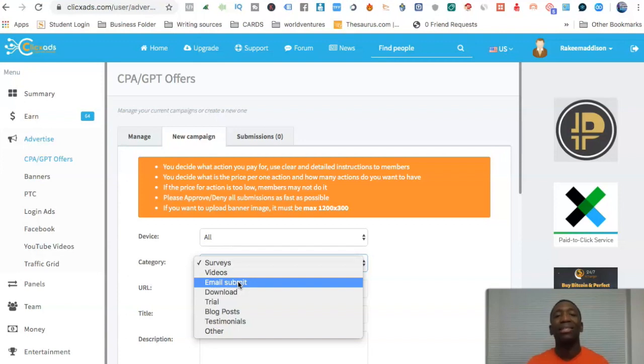But imagine paying somebody 10 cents in Bitcoin to actually do that task for you, and you just earn $3 on that email submit, just to give you an idea of how powerful this can really get. All right, so here we go.